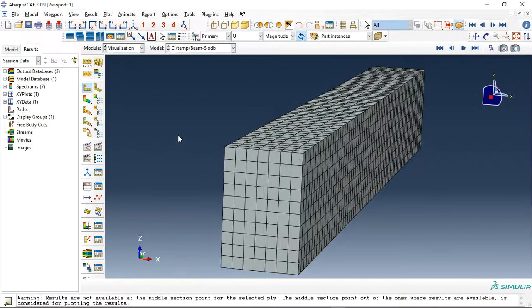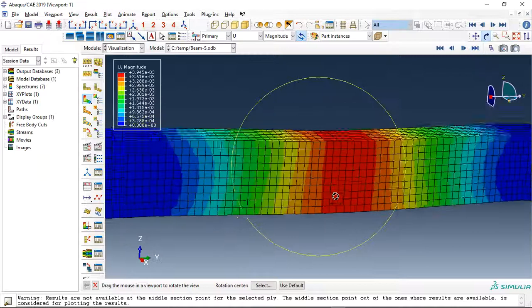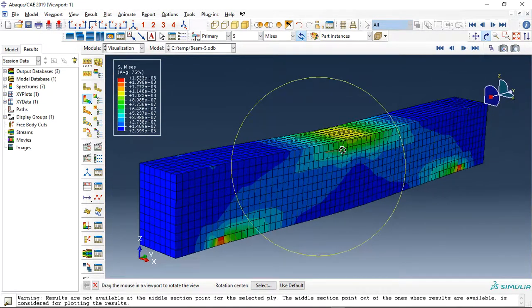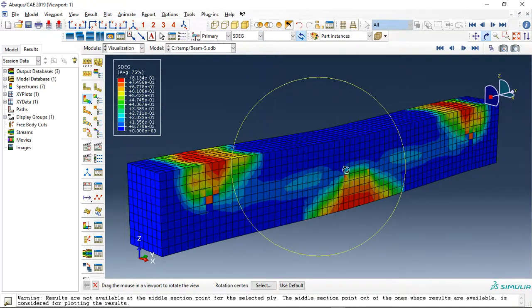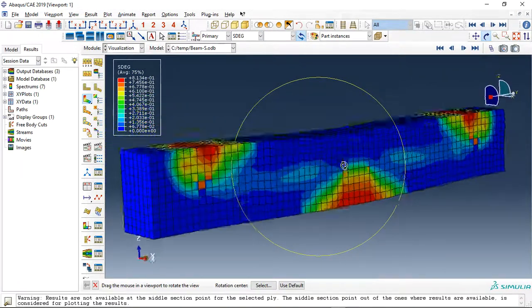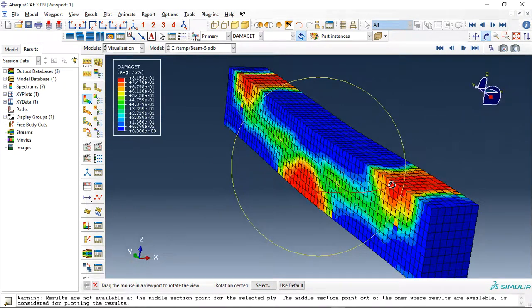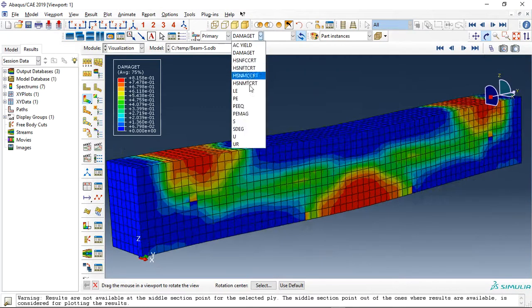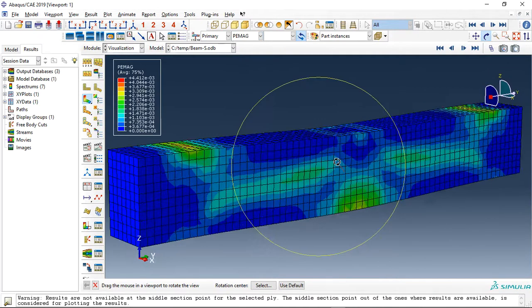First, let me check the concrete beam and let me click on animate the contour. This is the displacement, and let me check the stress which happens, also the stiffness degradation of the beam, tensile damage. You can see this is the tensile damage and plastic strain. Plastic equivalent strain is something like tensile damage.